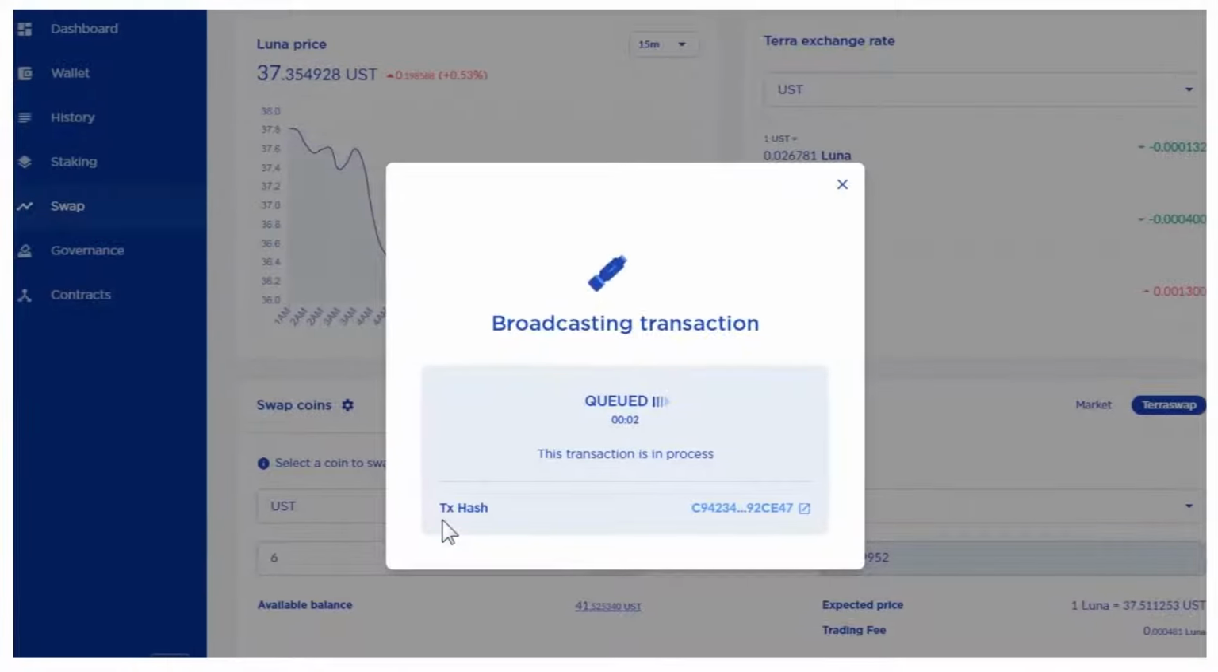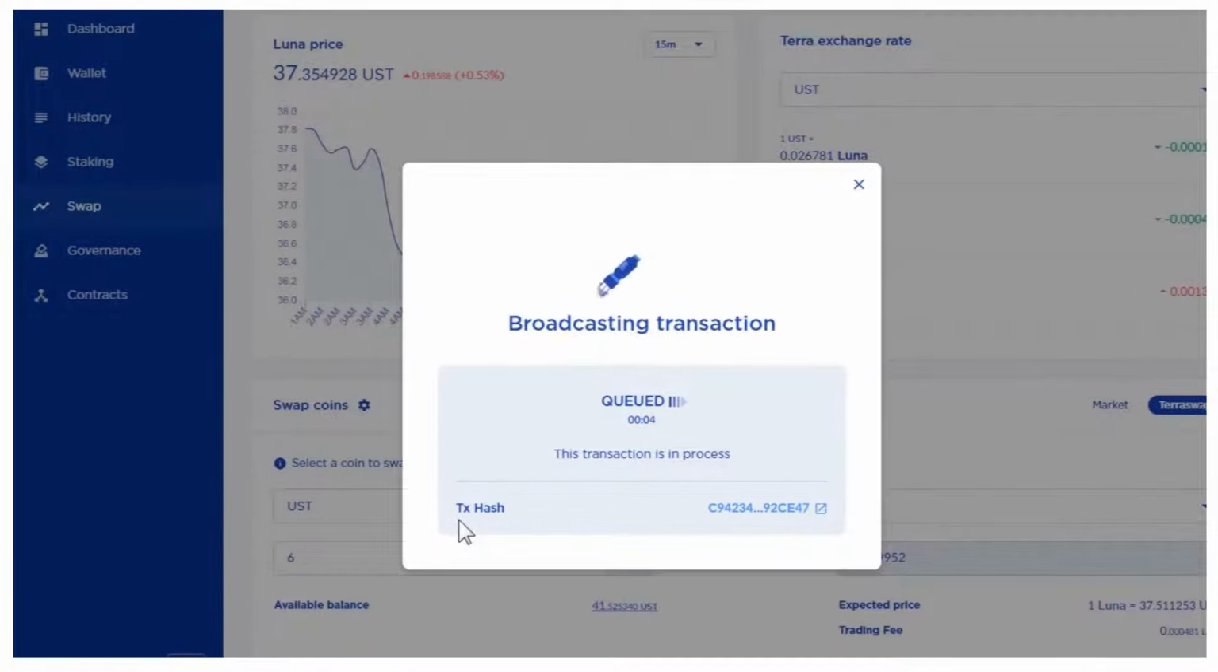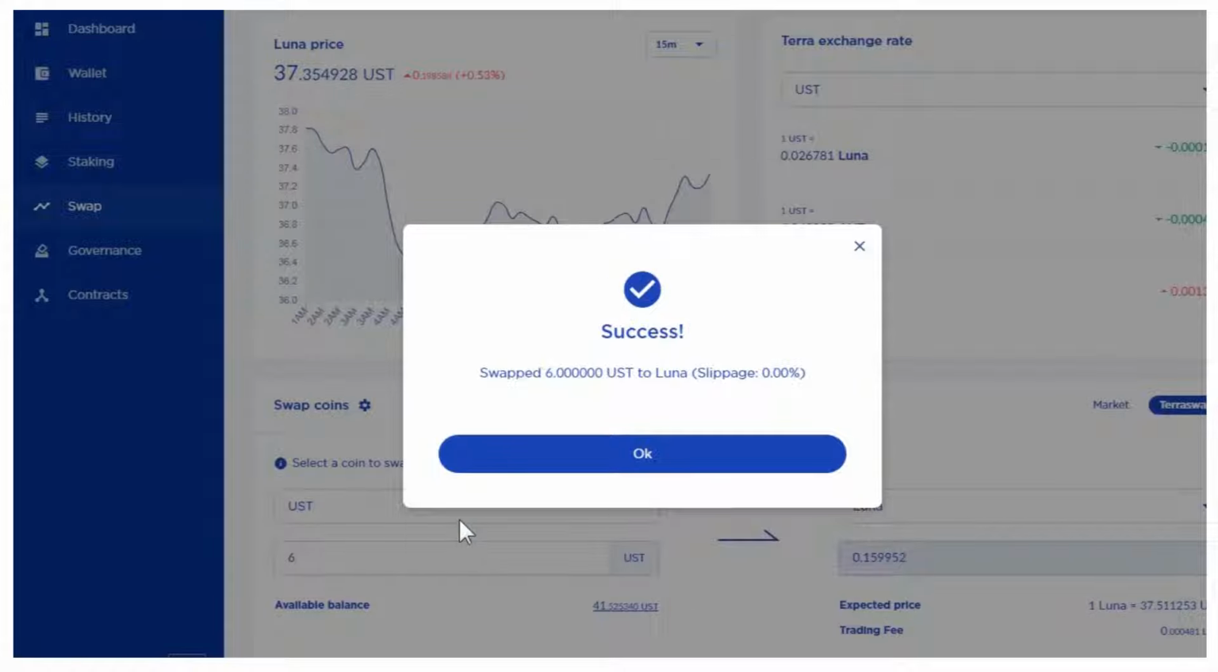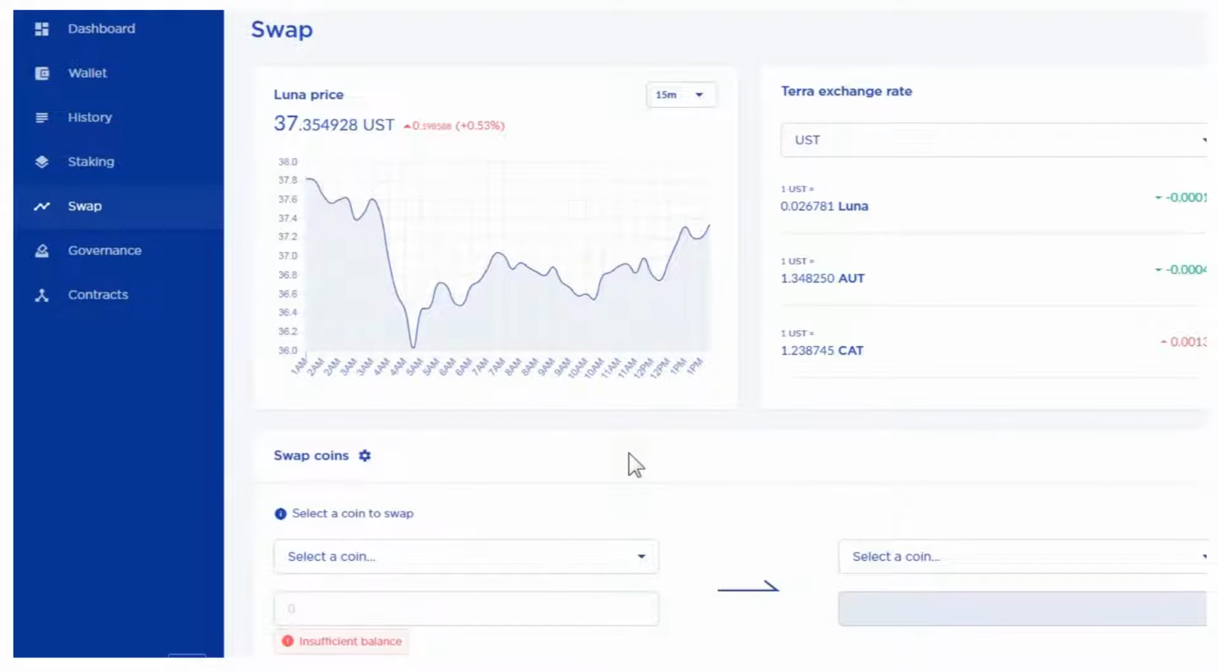So there we go. It's broadcasting the transaction. It's queued right now. Let's see how long that takes. Now, mind you, it didn't take long at all, maybe 3 or 4 seconds. I sent over $6, 0% slippage. You gotta love this Luna Terra network.